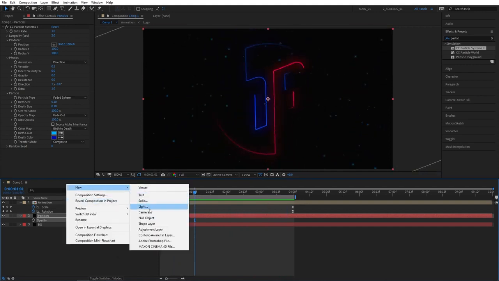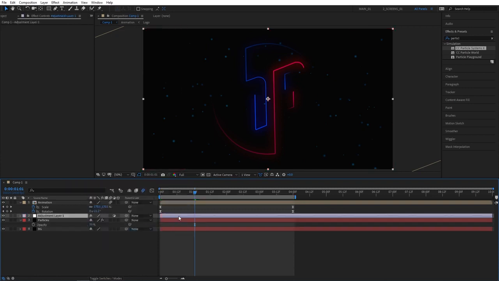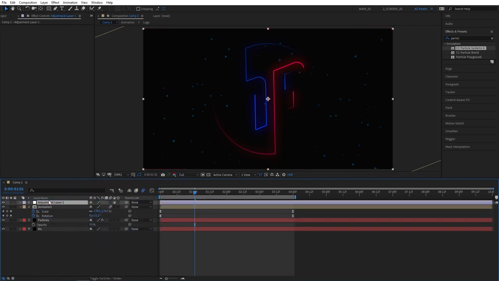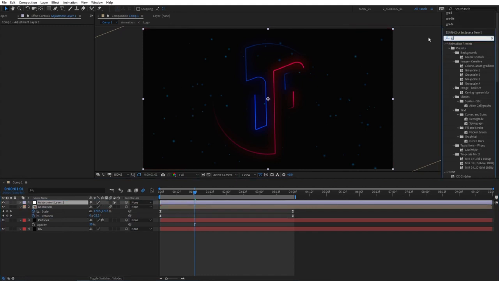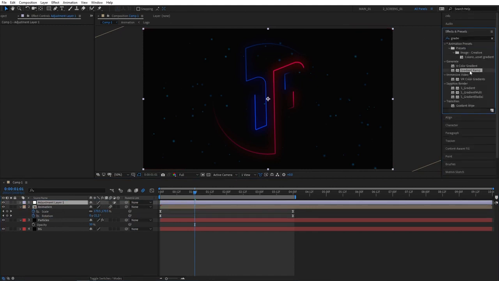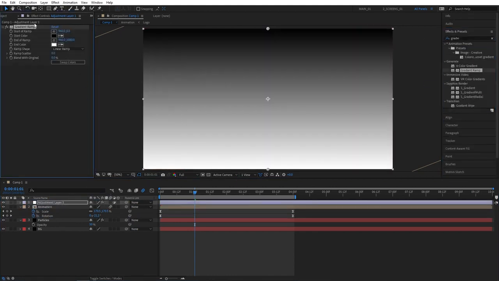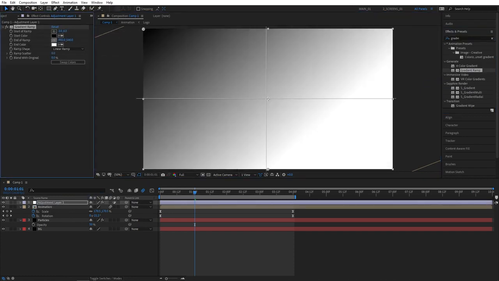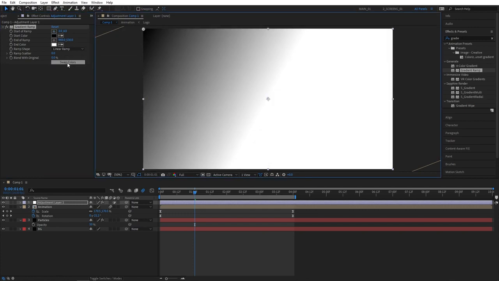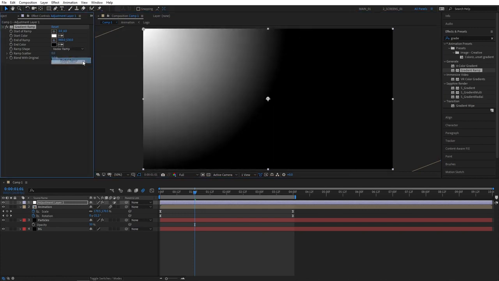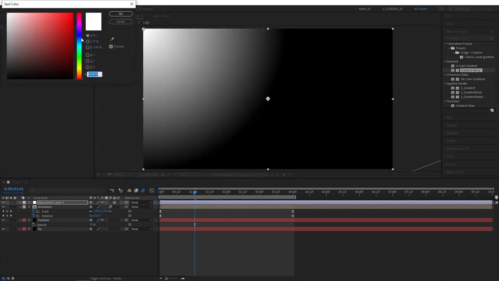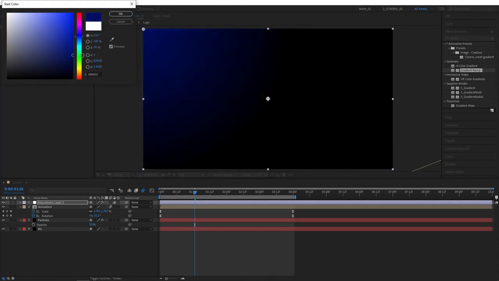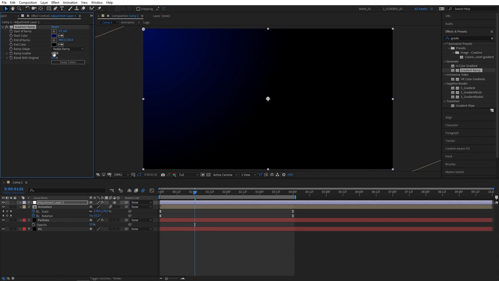Let's create a new adjustment for that by right click, new adjustment layer. Place the adjustment layer above all other layers, go to effects and presets and search for gradient ramp, then add this to the adjustment layer. Select start of ramp and place it in the top left corner, then select the end of ramp and place it in the center. Click on swap colors, then set ramp shape to radial ramp, select start color and set it to something that, again, matches the scene. I'm going for a dark blue, and also set ramp scatter to 100% to minimize the amount of color bandings.